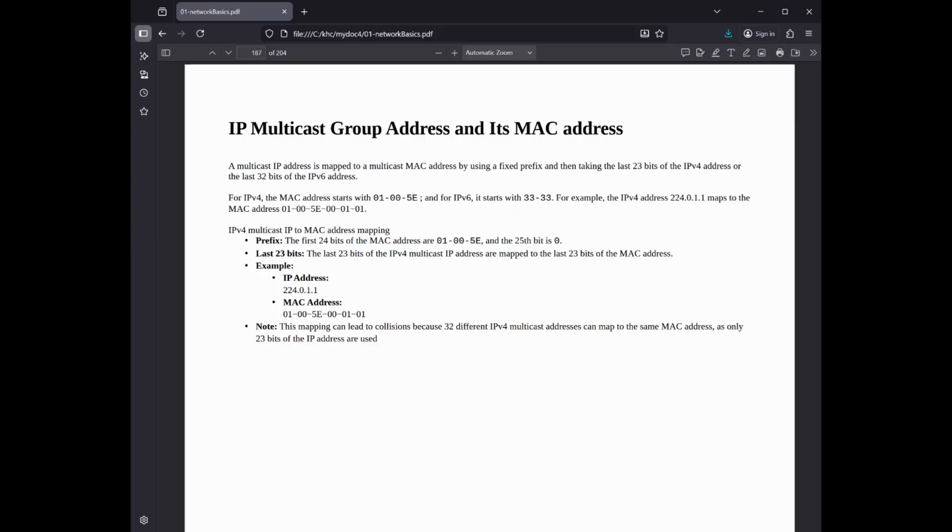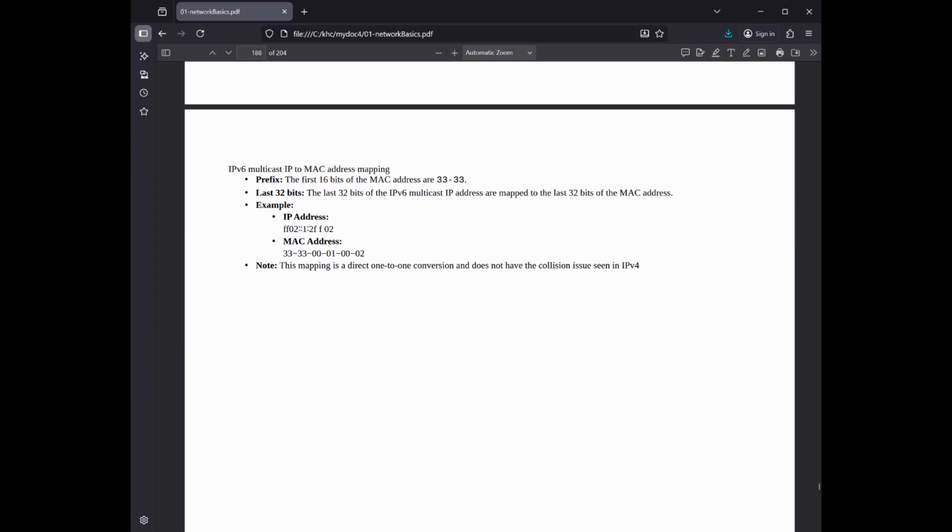Example calculation. 224.1.1.1 IP, in binary 11100000.00000001.00000001.00000001. The last 23 bits are the ones mapped. MAC prefix 01:00:5E, 0. Binary, combined: 01:00:5E:01:01:01. IPv6 multicast mapping. IPv6 multicast mapping is more straightforward because it uses more bits, reducing overlap.